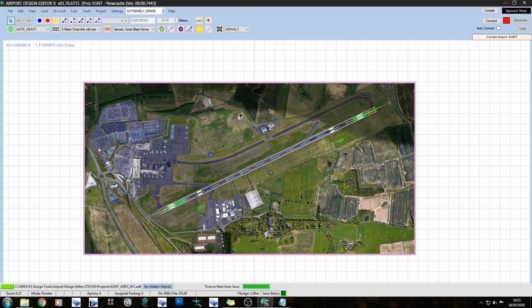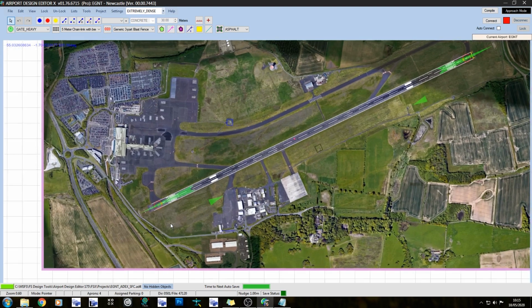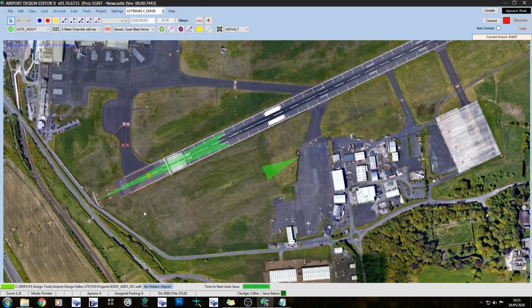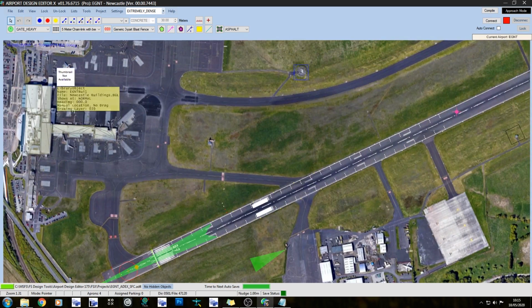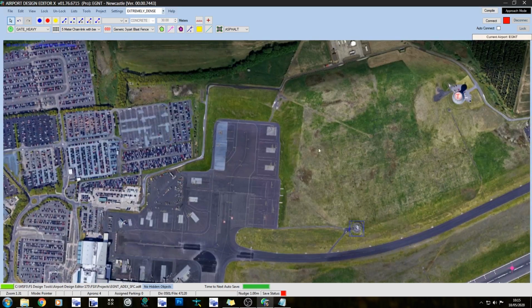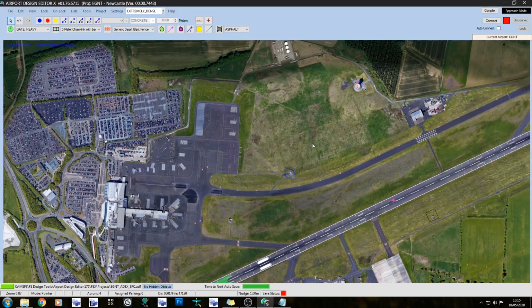Now with FS default scenery, usually the runway is in the actual correct position. You don't need to worry about it. This was the case with Newcastle. It was in the correct position. What you're going to want to do after that is delete everything else. Let me just get rid of that building because that's terrible.